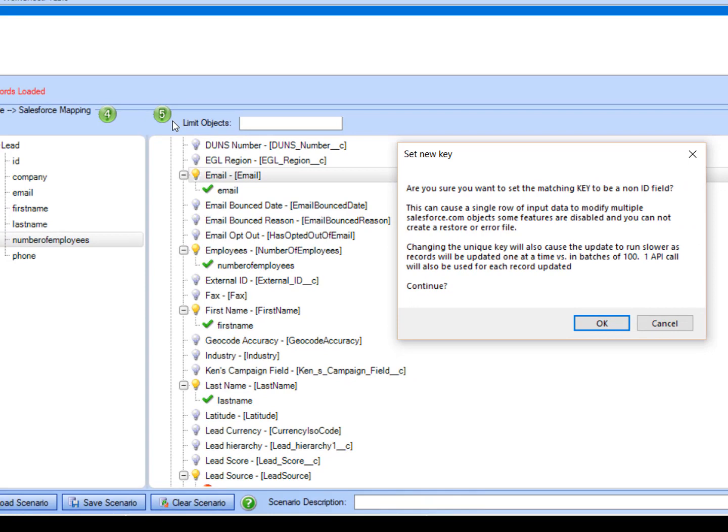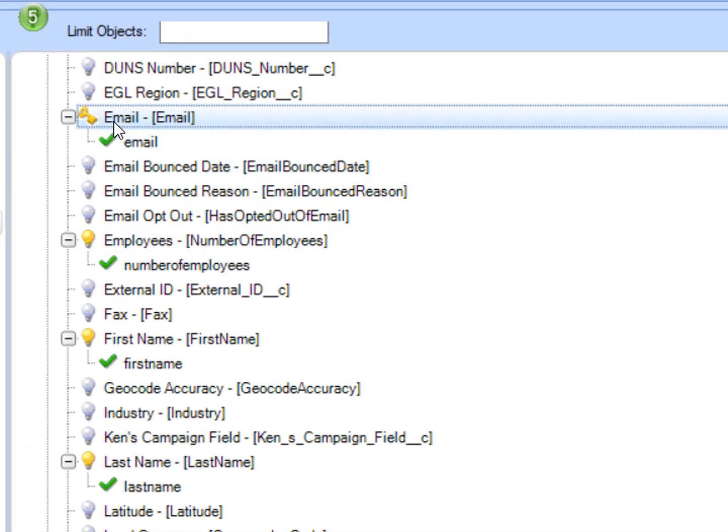Once I do this, I will see a pop-up alerting me of a few things. When you're using a non-ID field as your key, you're going to be using one API call per update. When using the Salesforce.com ID as your key, it will process in batches of 100, using one API call per batch. You also do not get a restore file when you select to use your own key. So you want to use this option sparingly, but it is good to know that it's available. Once I click OK, now I'll see a little key icon just to the left of my email field.